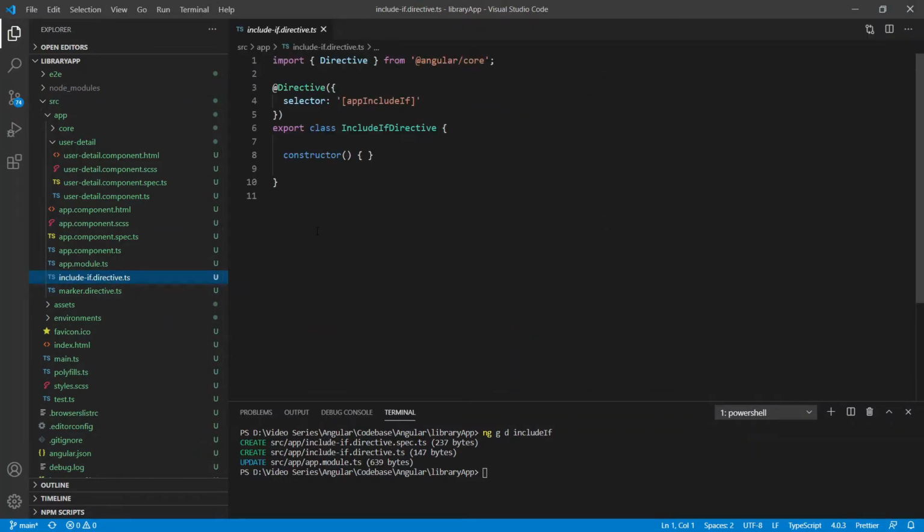What will this directive do? On whichever element this directive is used, either it will remove that very element from the DOM or add that element back based on the evaluated expression value. Also, see, the directive has a class IncludeIf, which is decorated using the Directive decorator.